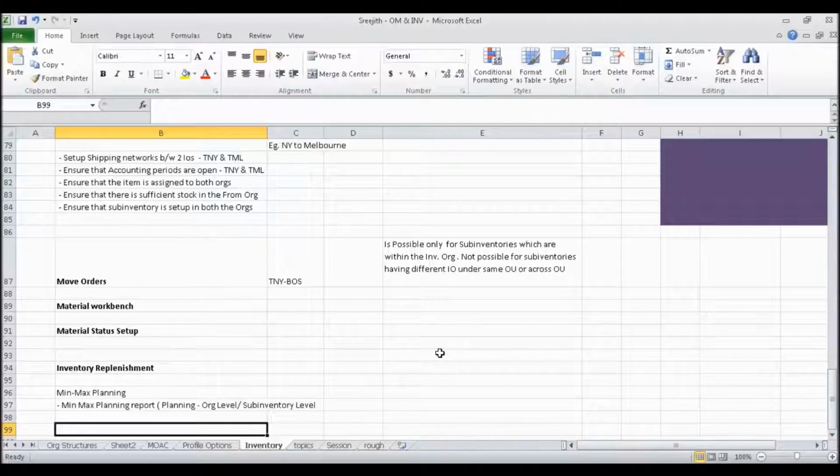Now when you do this planning at organization level, always remember the minimum quantity calculated by the system will be by adding the on-hand availability of all sub-inventories. Simple. But when you do it at a sub-inventory level, it is at that specific sub-inventory level. It will be checked in that specific sub-inventory alone, not at all the sub-inventories. But when you do it at organization level, it will check all sub-inventories.